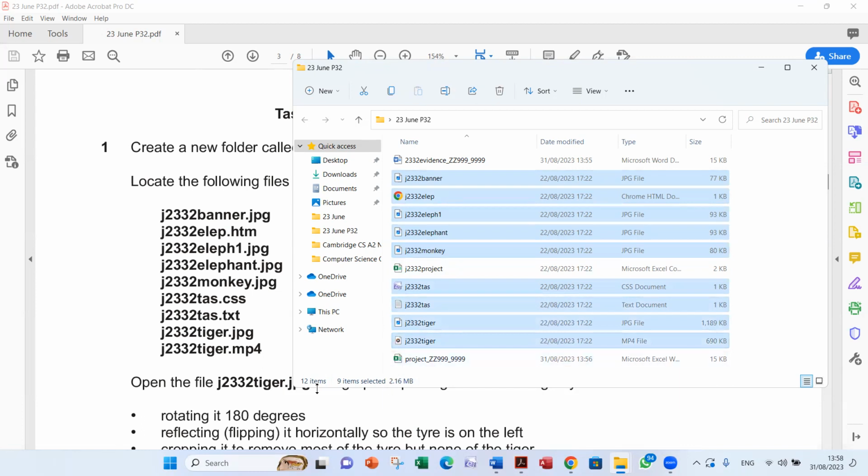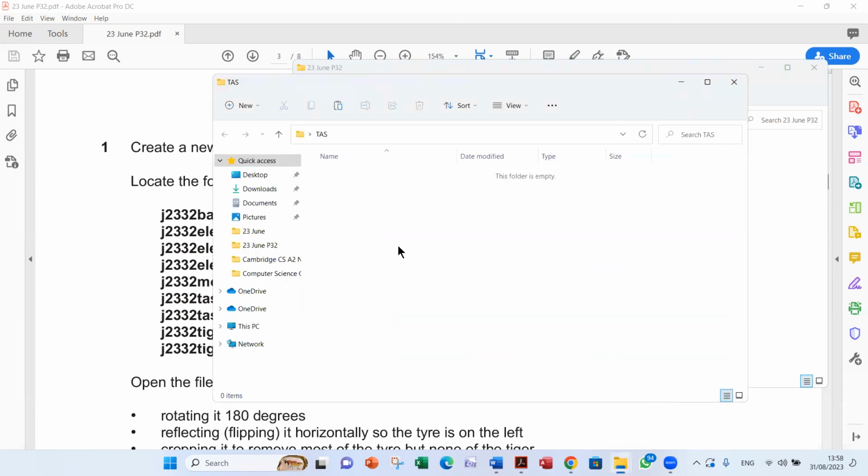So they are 12 items. Let us read 1, 2, 3, 4, 5, 6, 7, 8, 9. I am highlighting 9. Okay, now I have successfully highlighted the 9 required files. Those files are all associated with the website. Those files will be either pictures or some websites or some text files. Okay, so please right click, copy, and go to the TAS folder and right click, paste.